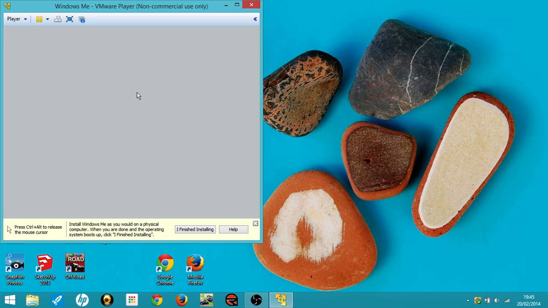Wow, I think we're there. Very nearly. Still can't release the mouse pointer. It's quite weird. Well, if I press Control Alt, I could, but I don't need to. Come on, hurry up with your updating.